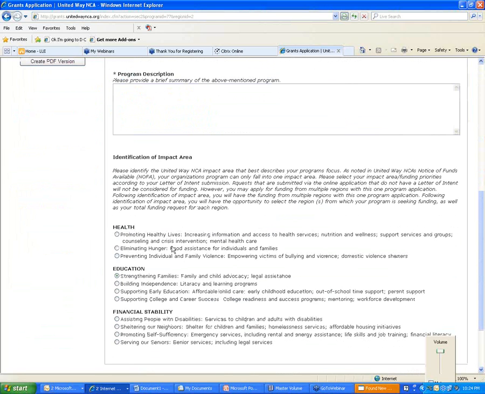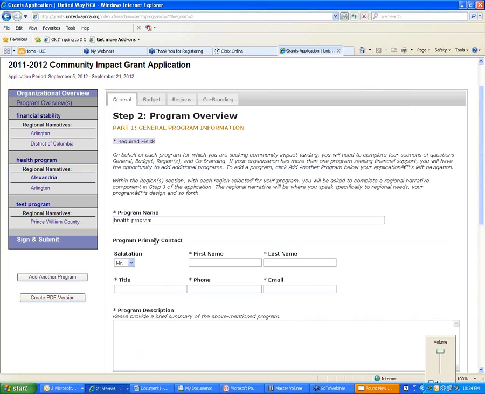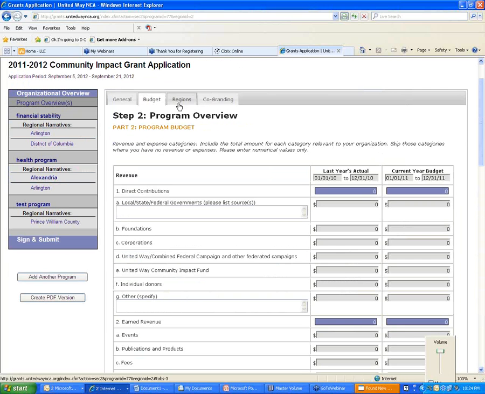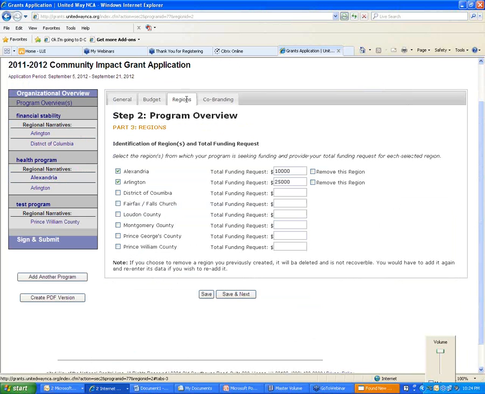You're going to fill in the information as well as select the impact area that corresponds with the program. You're going to, again, fill in all of the budget information as it corresponds to the program. Select the region in which the services will be provided for your health program. Save and Next.